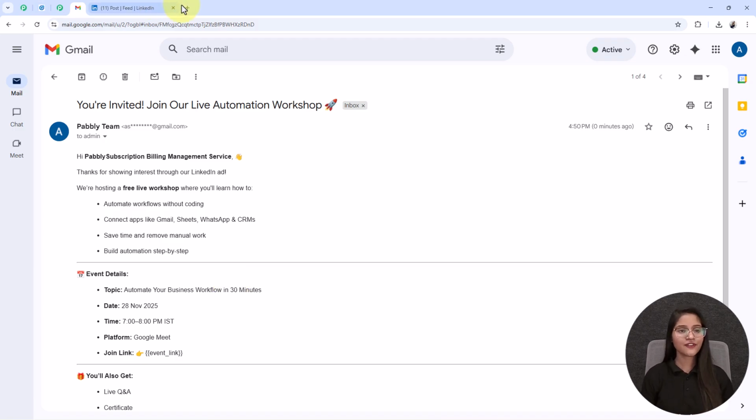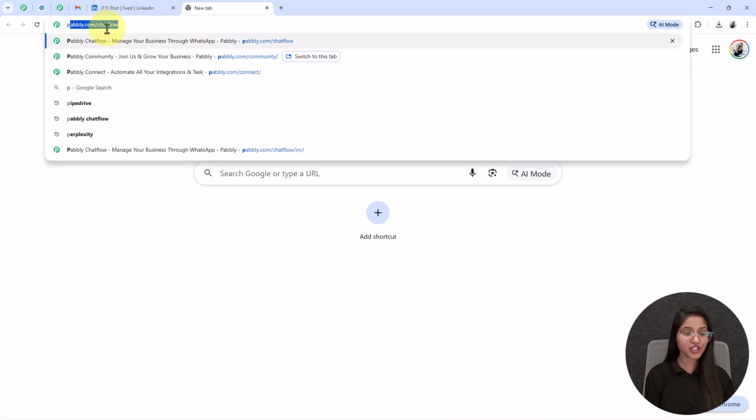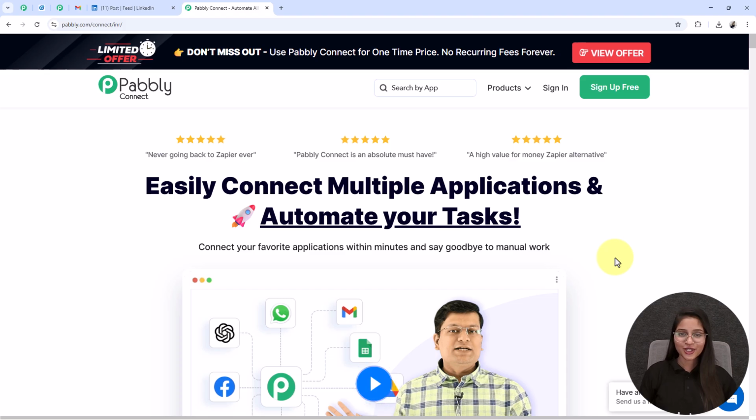At first, you have to open a new tab and search pabbly.com/connect. So this is the official page of Pabbly Connect. Pabbly Connect is an all-in-one automation tool that helps you to automate and integrate multiple applications without requiring any coding or programming skills.